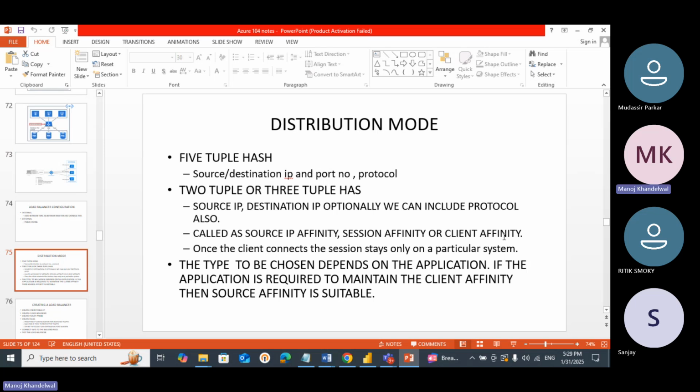Concept clear नहीं है sir. क्या clear नहीं हो रहा? सर ये दोनों को 2-tuple और 3-tuple क्यों बोल रहा है? एक ही बताना चाहिए ना. या तो फिर अगर 2-tuple है तो सोर्स और डेस्टिनेशन आईपी. 3-tuple में फिर क्या पड़ जाएगा? प्रोटोकॉल. प्रोटोकॉल पड़ जाए तो 5 में भी तो वही है, सब सेम ही है.